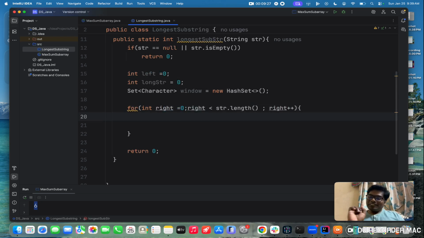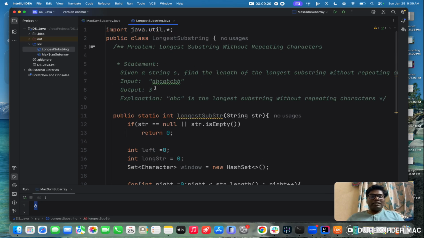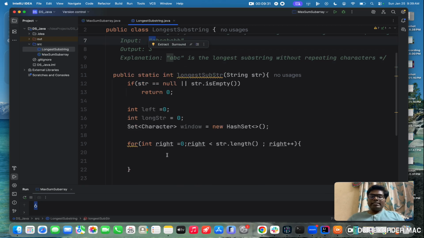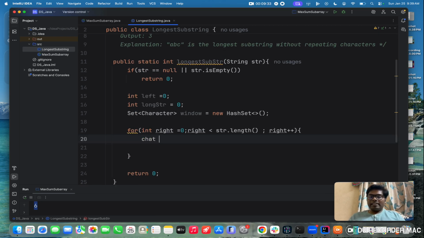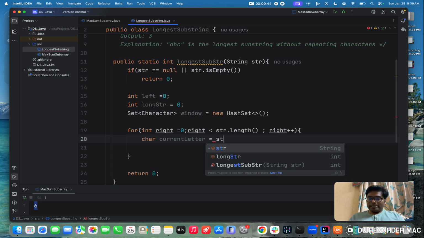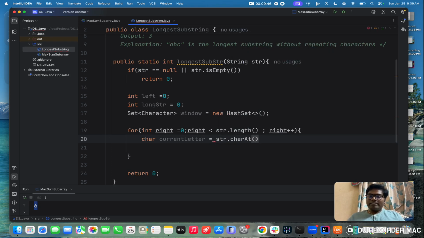So now I want to take the first character. Take an example, I want to take A. So how to take a character from a string? char currentLetter equal to str.charAt(right). Because every time we go to each element, we take the right element.